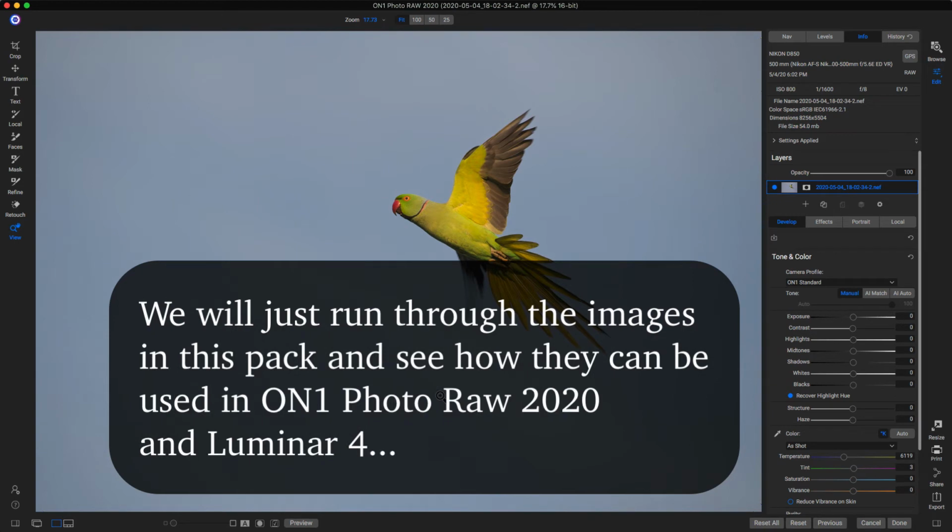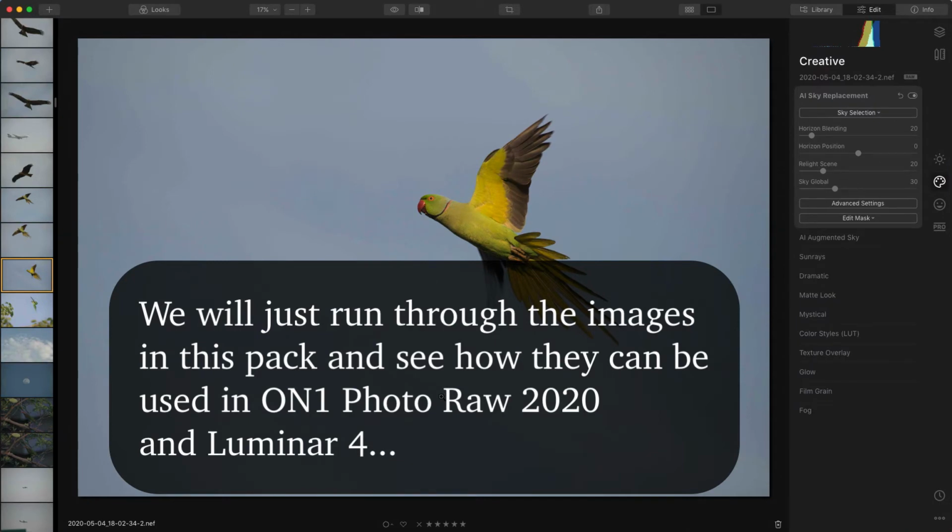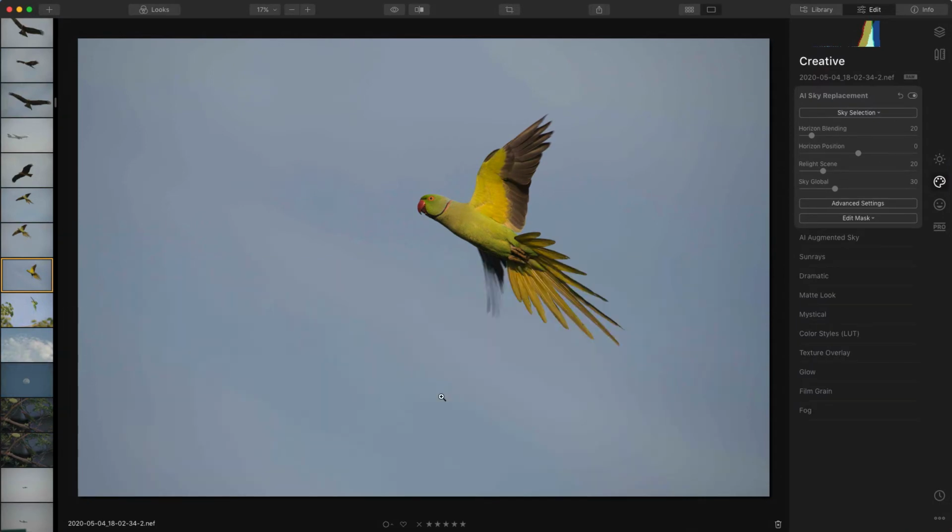For now, we will just run through some of these images and how to use them in Luminar and ON1 Photo Raw. I have the same image open in both the applications, so we can do a side-by-side comparison.